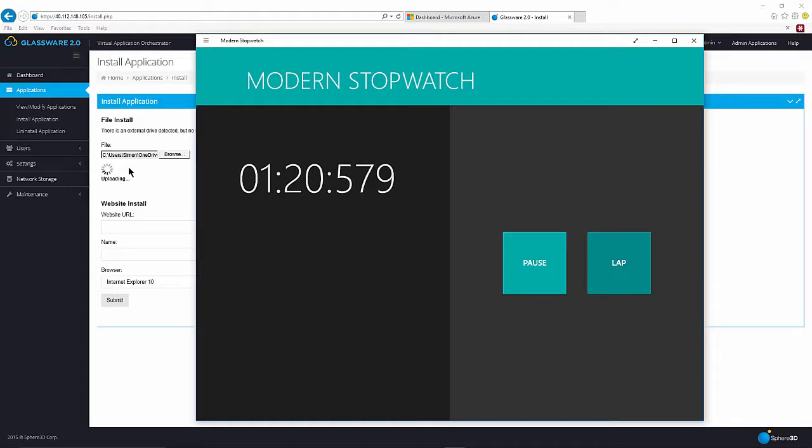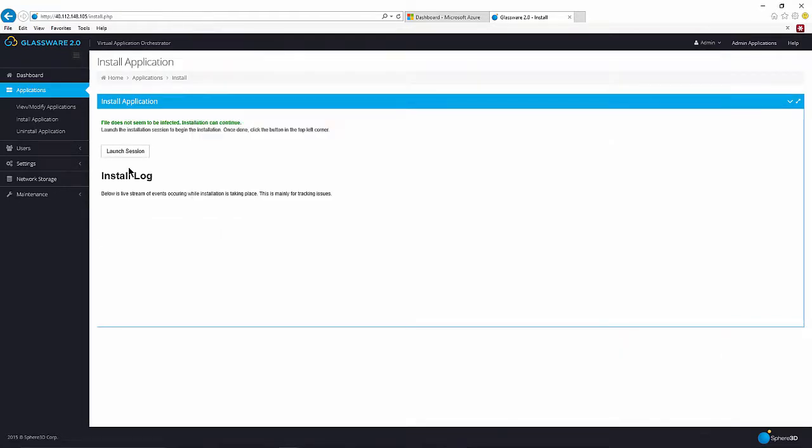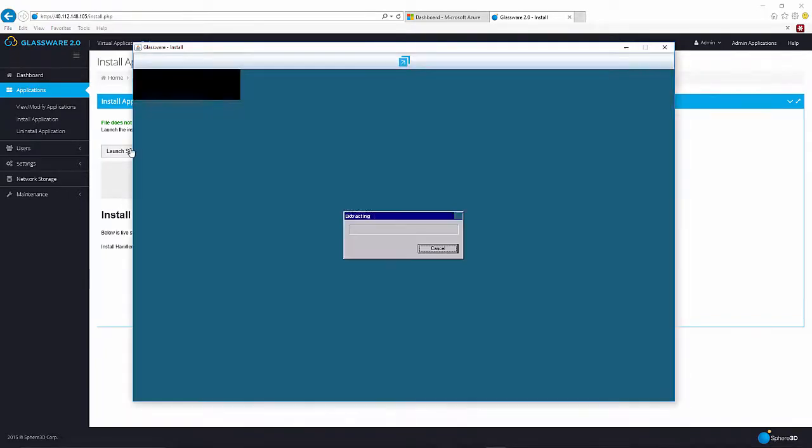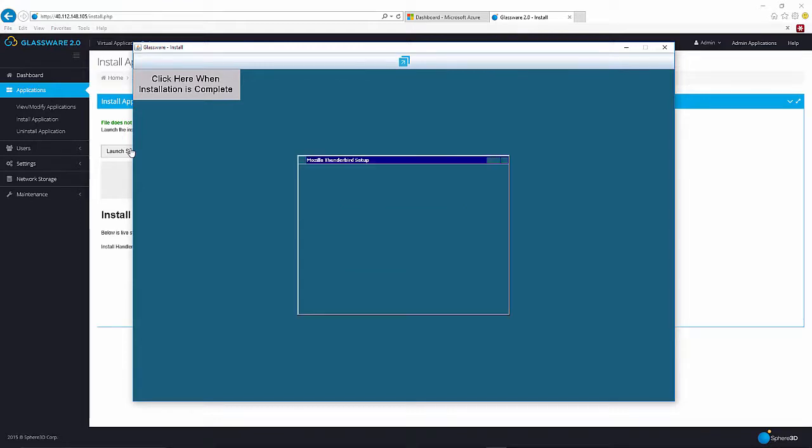As part of the installation process, Glassware performs a malware check before it allows me to proceed with the installation. Once I get the all clear, I'll kick off the containerization process by selecting Launch Session. This downloads and launches a Java applet which allows me to remotely access the containerization app running on G-Series Cloud. As you can see, the containerization app has already launched the Thunderbird installer, which is unpacking itself prior to installation.